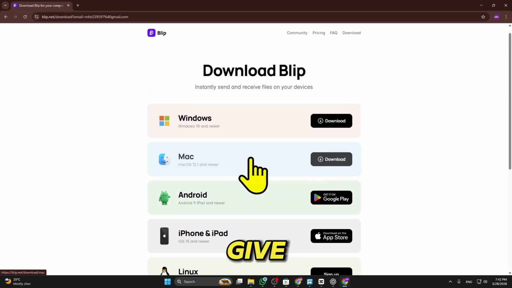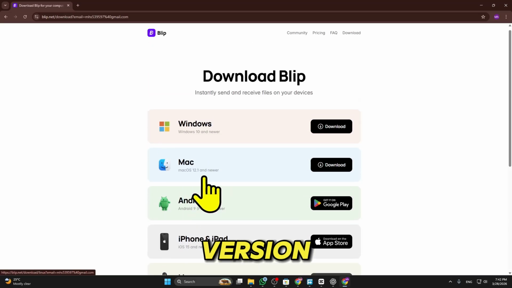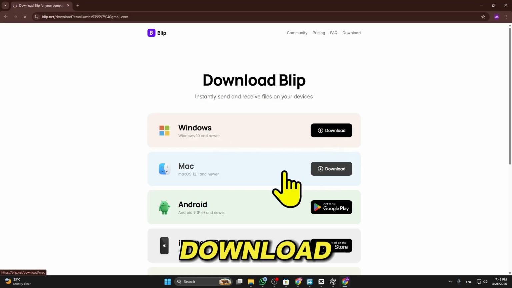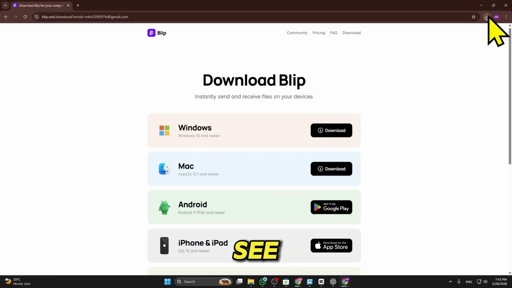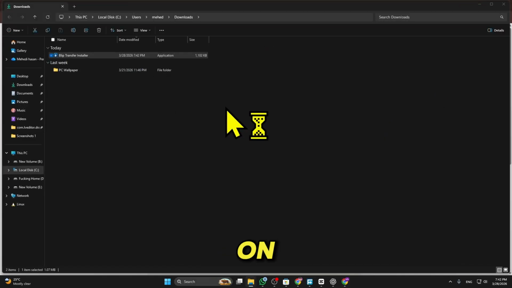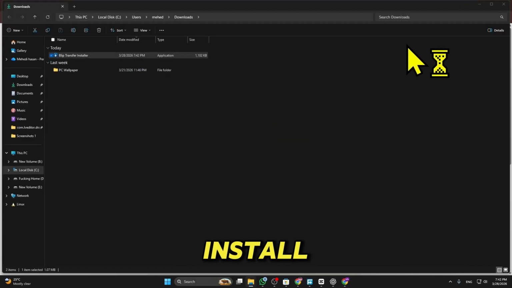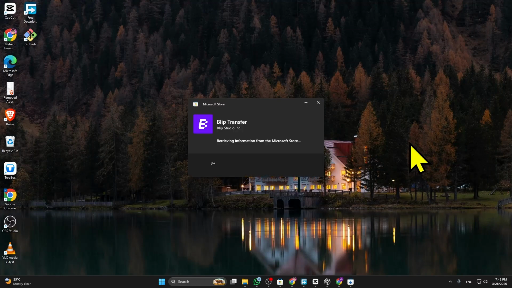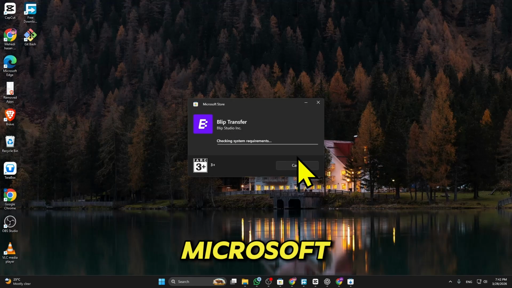Now it will give you the different versions to install. I'm going to download it for Windows. So click on the download option and you can see it's downloaded. Now if you click on the file option, click on install two times and simply minimize all the background tabs, and it's going to show you the Microsoft Store.